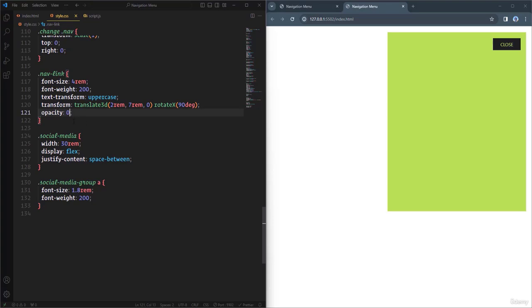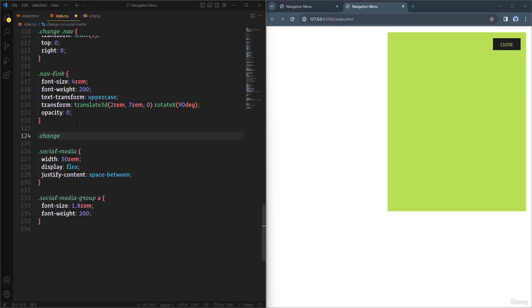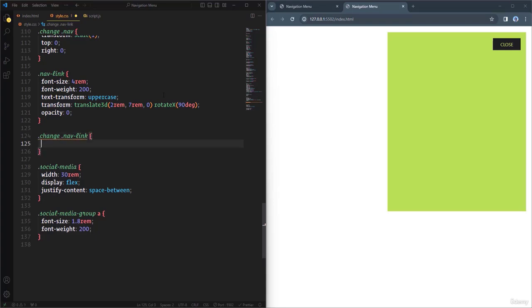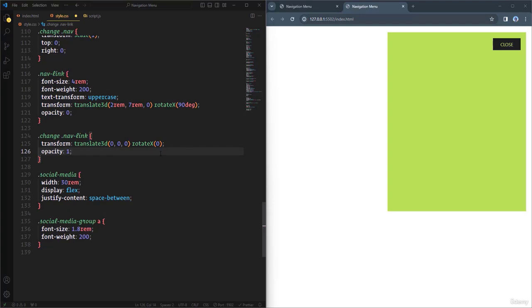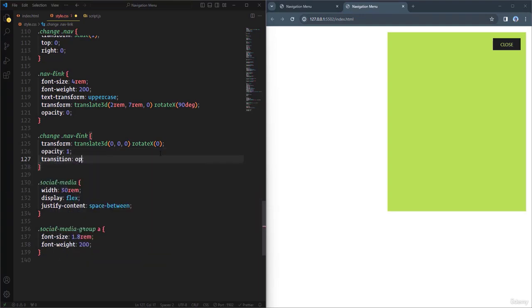After that, I'm going to make them visible using class change. So let's use class change followed by the nav link. Let's grab this code. I'm going to set those values to 0. And we need 0 for the rotation function as well. Then we need to make the links visible using opacity 1. And finally, let's use transition. We need here opacity 0.5 seconds.